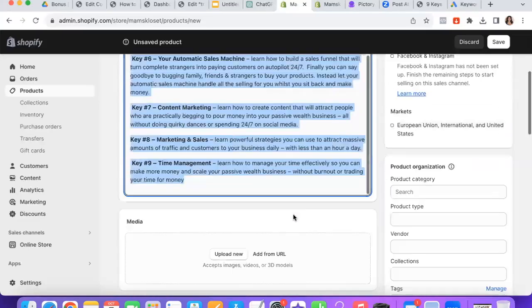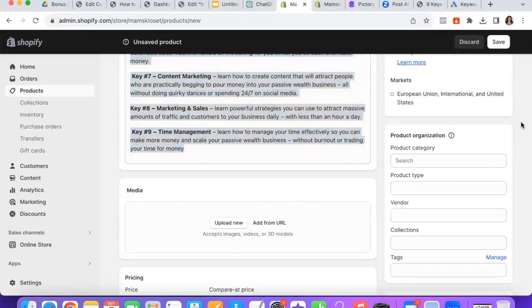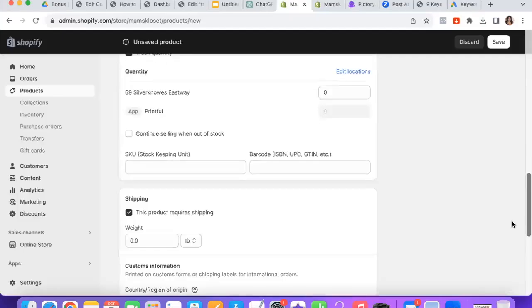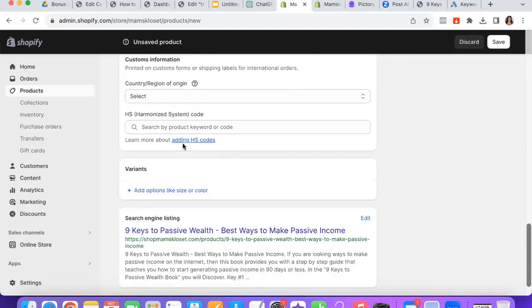So now we've created a book description right there, okay? Amazing. And another thing, if you're using Shopify, guys, is if you go to the bottom of that page, you can see where it says search engine listing right here.